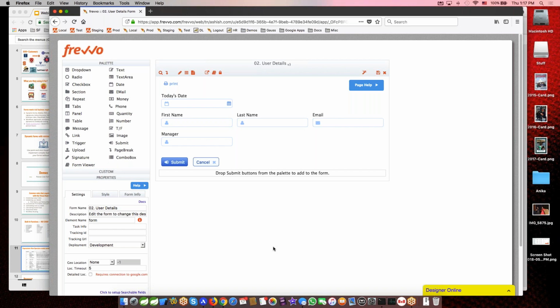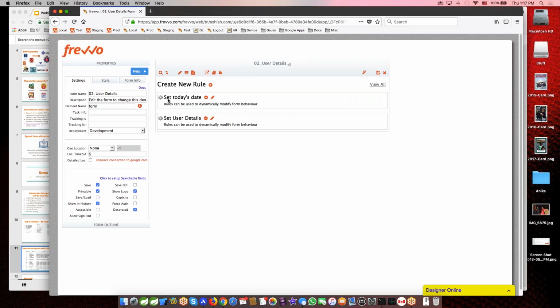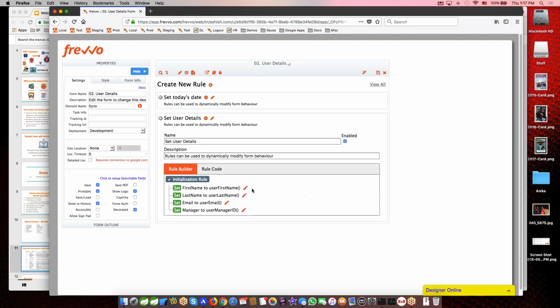Of course, it's easy. As a user, I can type in my first name and last name and email address. But since I'm logged into frevvo and the system knows it, why not automate that? Eliminate errors, reduce the amount of typing that the user has to do. So once again, click on this rules tab. So we still have that today date rule in there, and we still have that today date control. So what we're going to do here is each of these forms will build upon the previous one and add some more rules. So this is the rule for setting the user details.